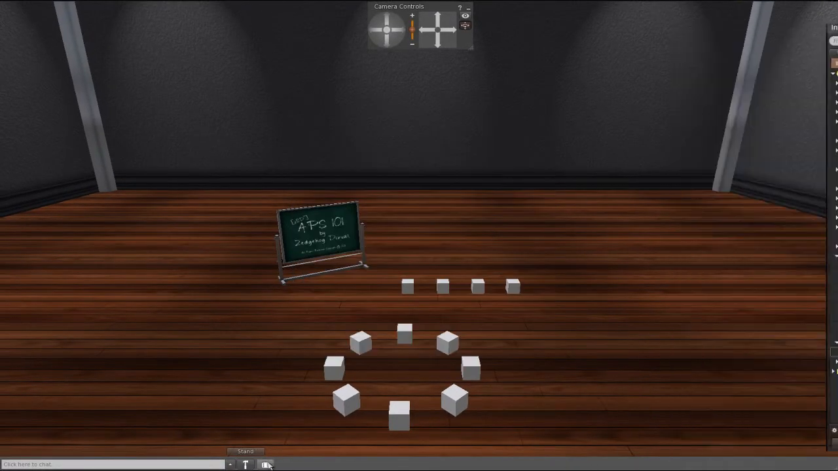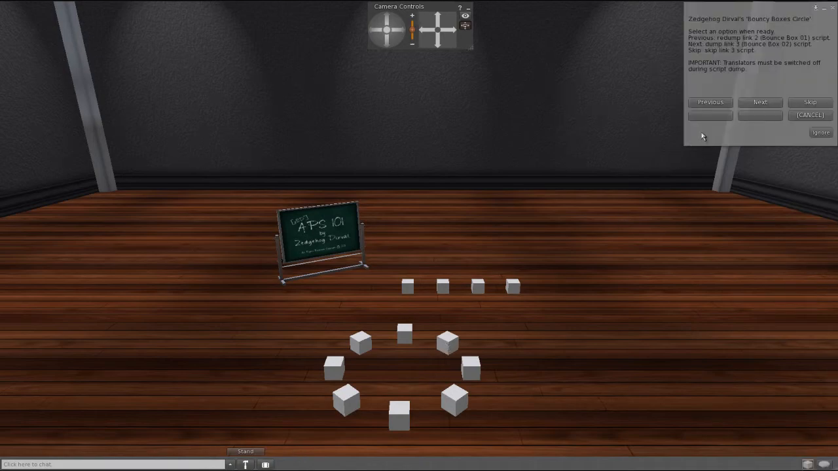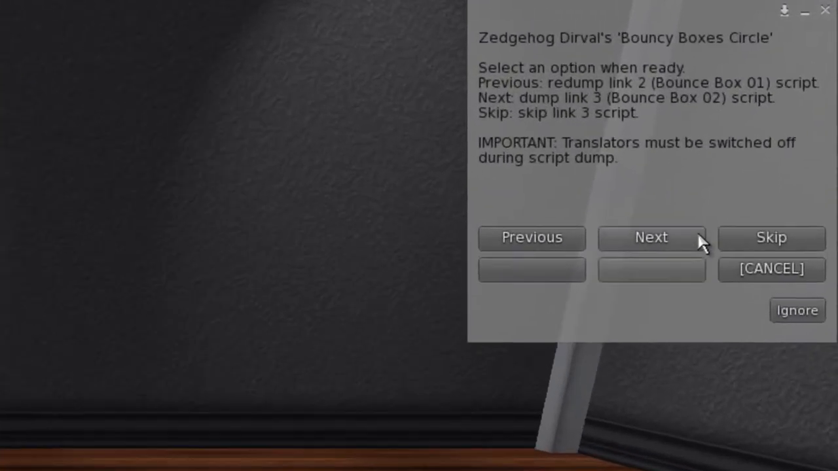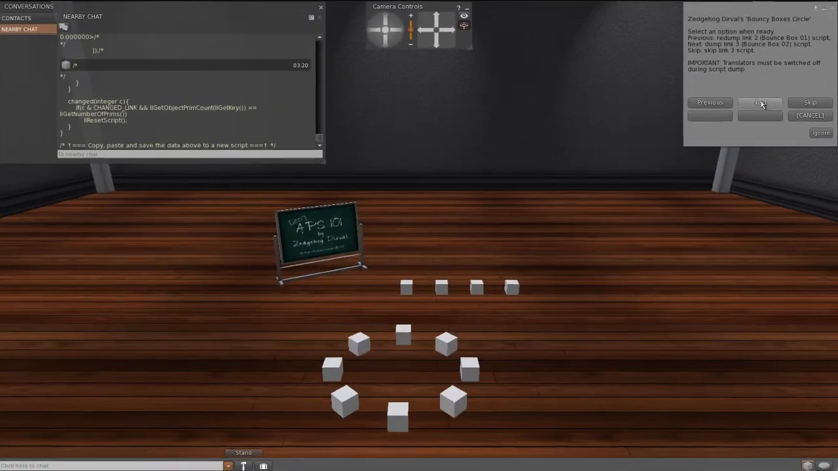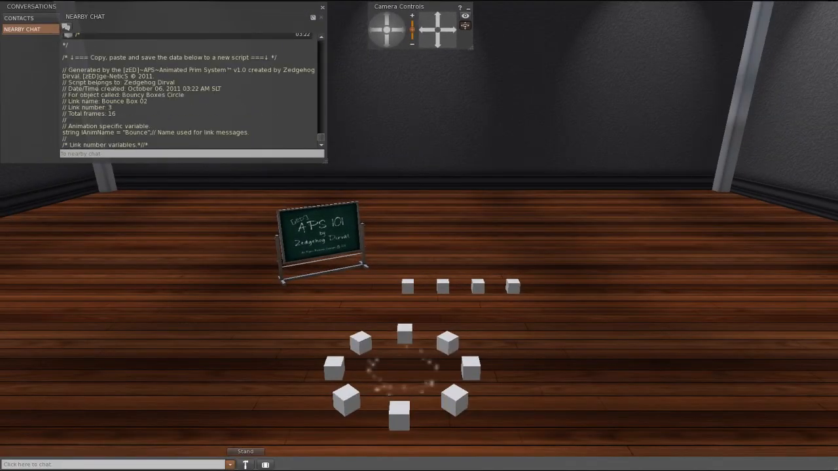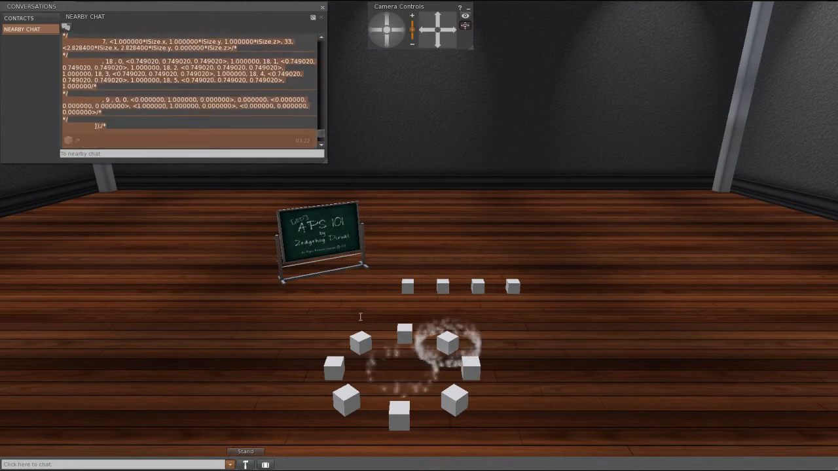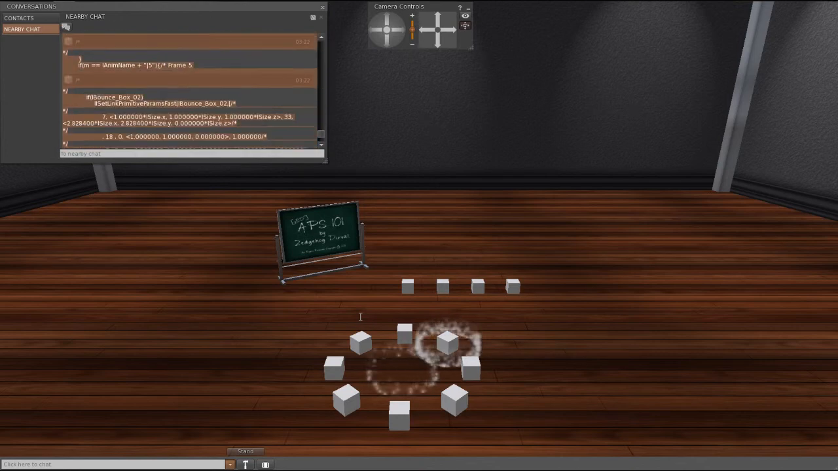Okay, and then I would go and I've got the option to do the next or redo the other one, so if you've crashed you can redo it, and obviously if I've crashed I could come back and just touch it and it gives me where I've left off. This is redump link 2 or dump the next one, and I can go next and then it will generate. And you do the same thing, just highlight, copy, paste, and you would do this until you've done all of your links.